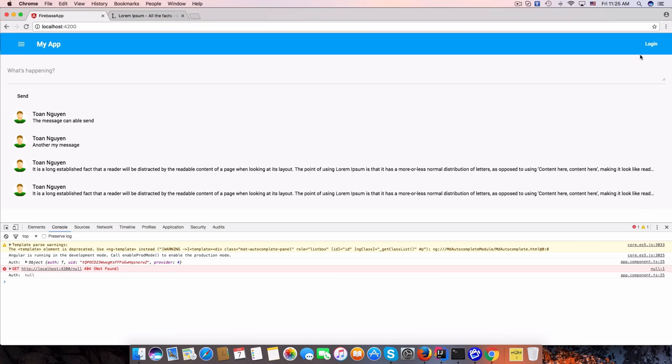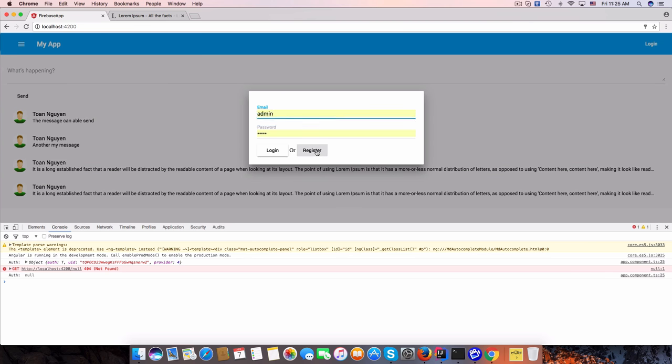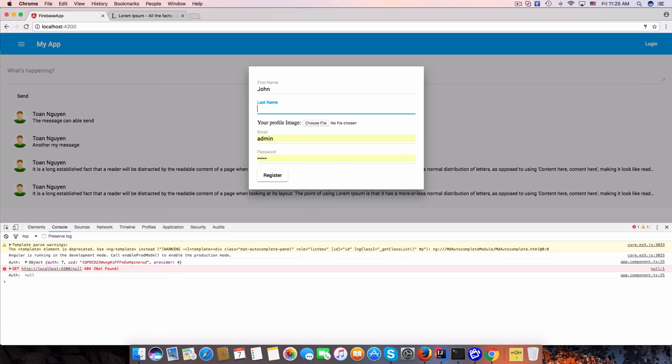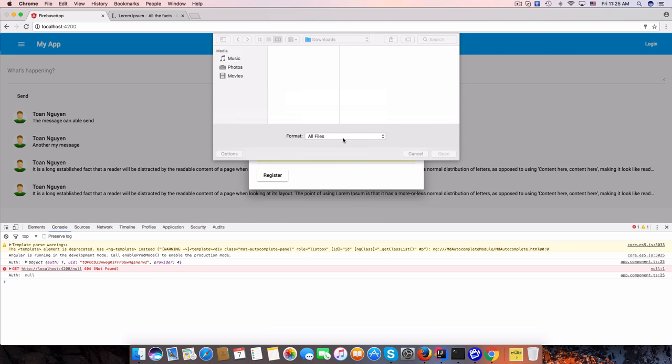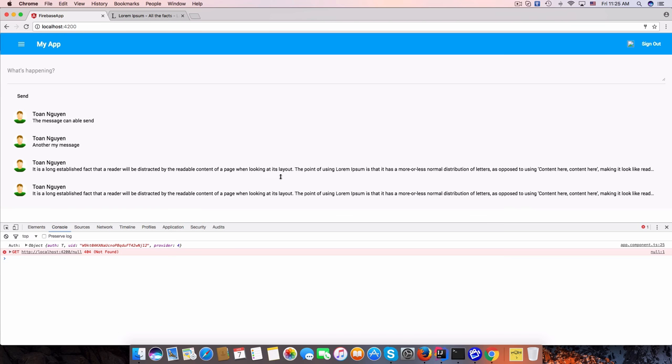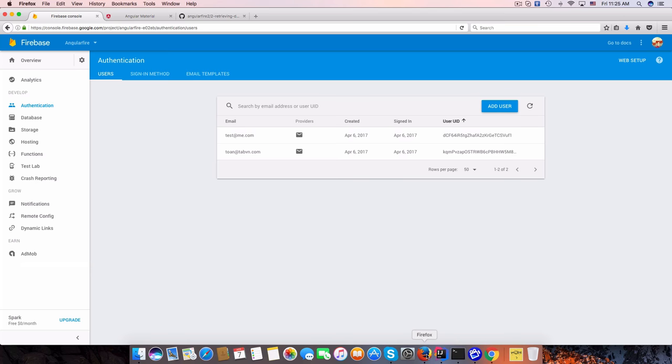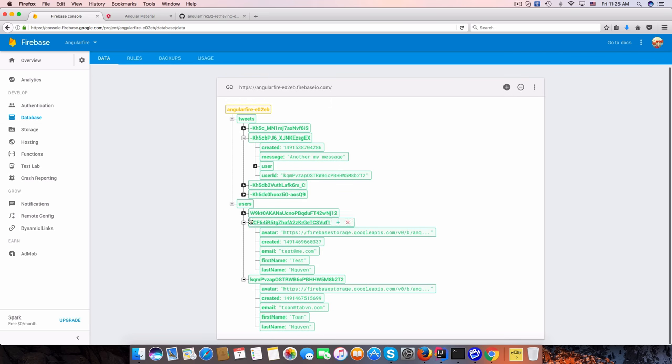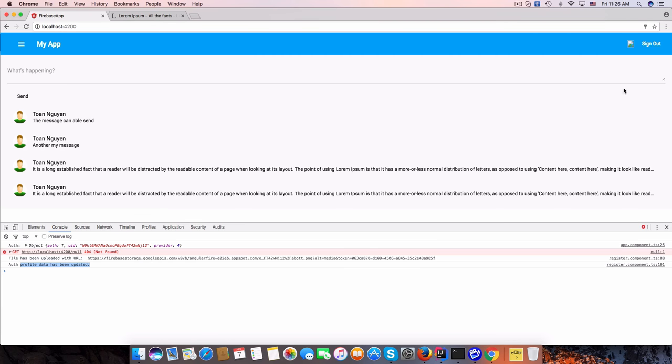Okay, let's sign out John, and we can create again John Smith. And yes, so clear the console log, and we can see, okay, file has been uploaded. Our profile data has been updated, and let's check in our database. Okay, so we have a problem with updating the user profile image in real time. I will fix that in another video.